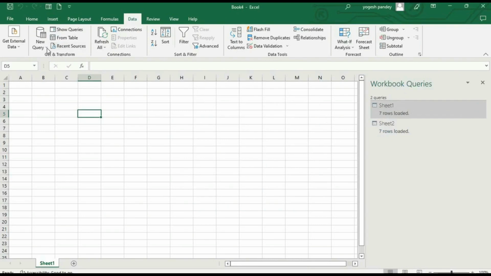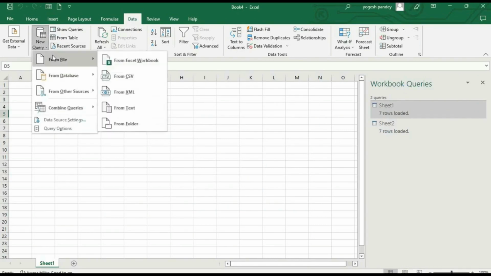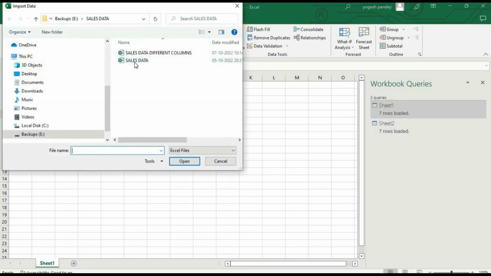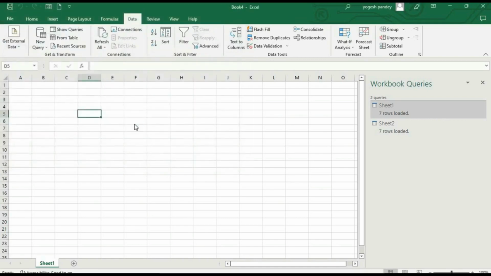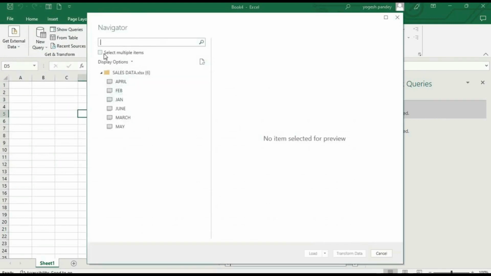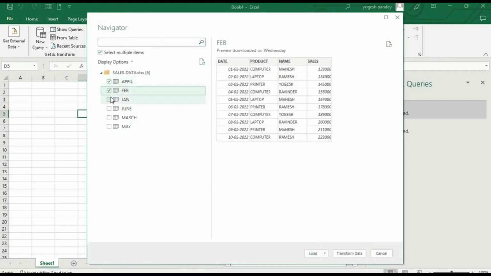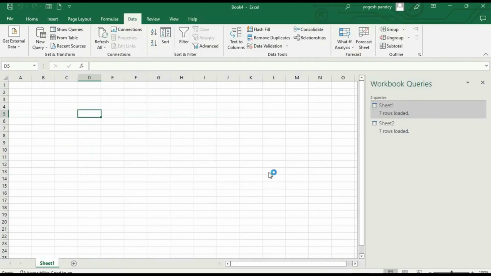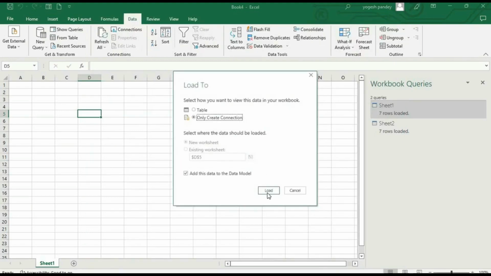Then I will again go to new query, and this time from Excel workbook I will take the second file here. Just click over this, it's import. Now it has 7 sheets. I will take 2-3 sheets from here also, the first, second, and third sheets. Then I will go to load to, and create a connection again, only create connection, load.